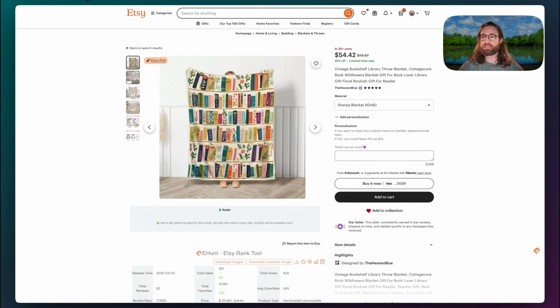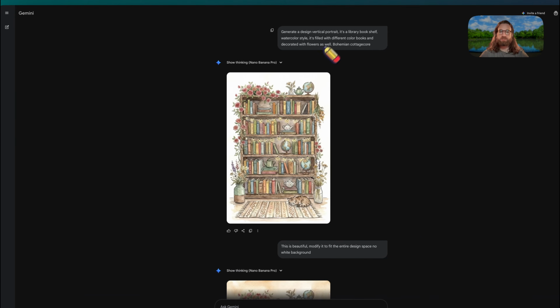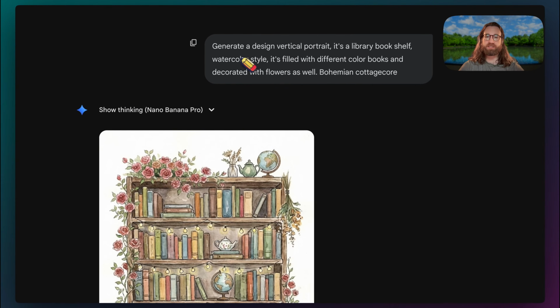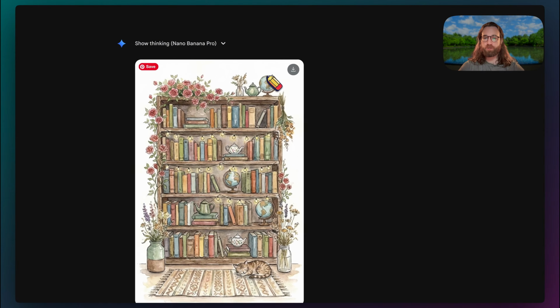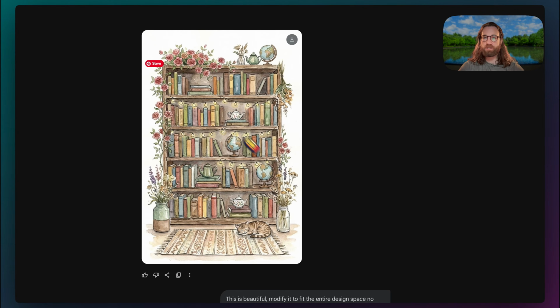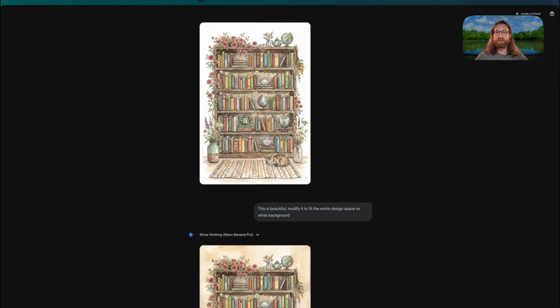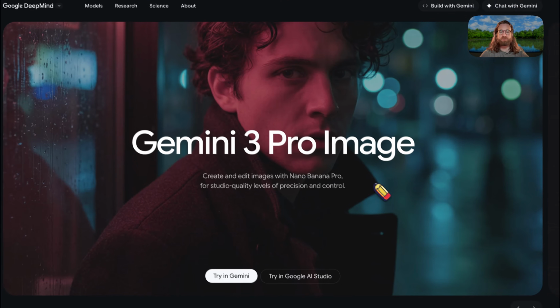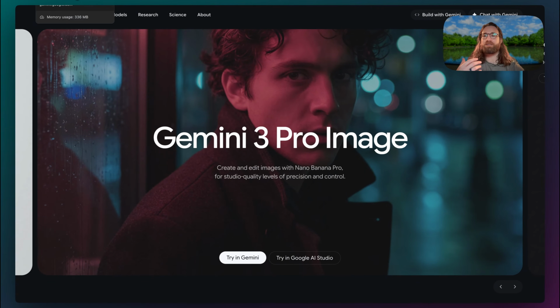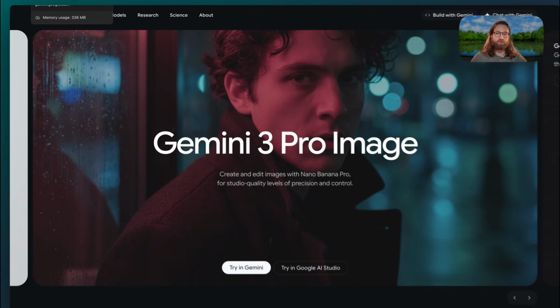And so what I did was I went over to Gemini and I just used a text-based prompt and I said, generate a design, vertical, portrait, library bookshelf, watercolor style, and it's filled with different color books decorated with flowers as well. Now this is pretty cool already. So this is what Gemini created, or Nano Banana 2. Or as some people call it, Gemini 3 Pro Image. So there's a lot of different names floating around. Nano Banana 2 is one of the more fun ways to say it.